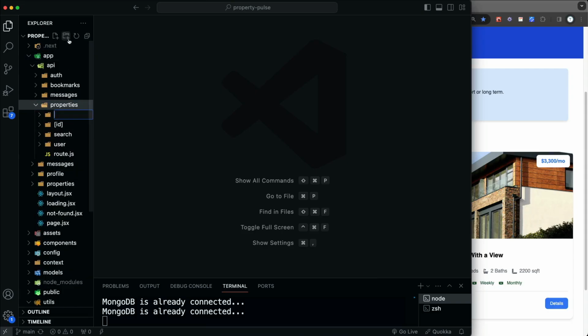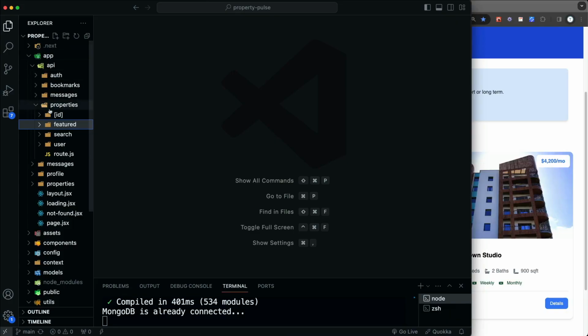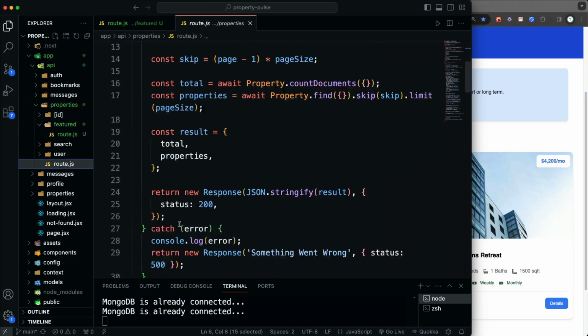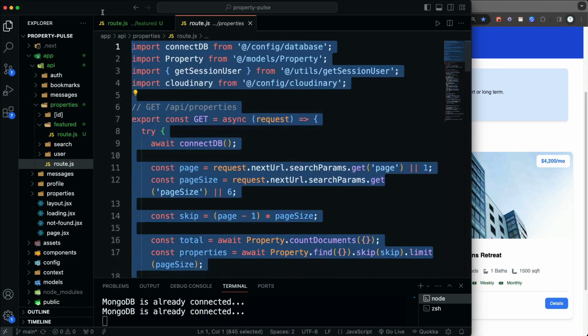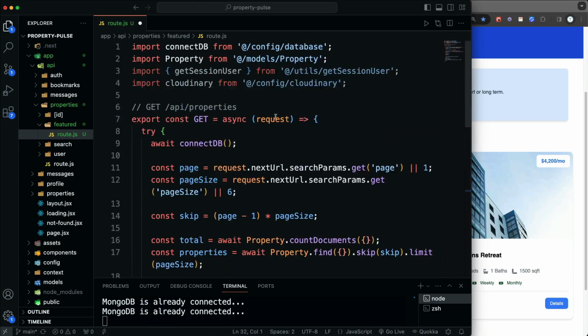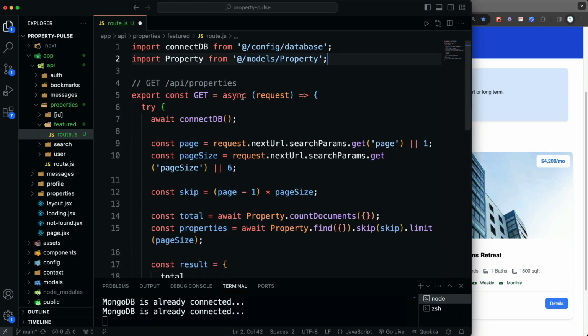So in Properties, I'm going to create a folder called Featured, so that way you can just go to API Properties Featured, and then in here we want to create our route.js, and I'm going to just copy from Properties route.js, I'm going to copy both the get function and the imports, and we'll paste that in here. But it's going to be much simpler. We don't need get session user or cloudinary.